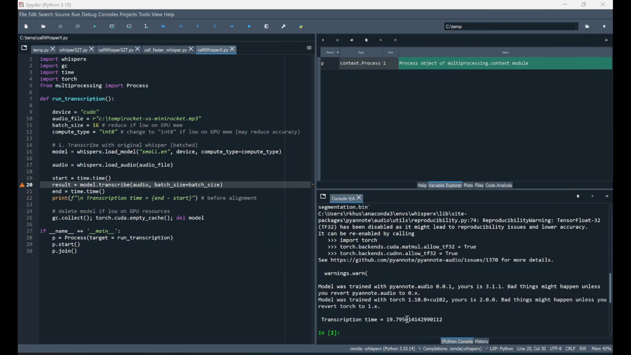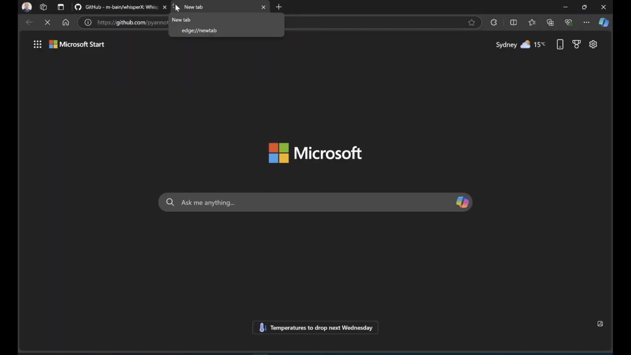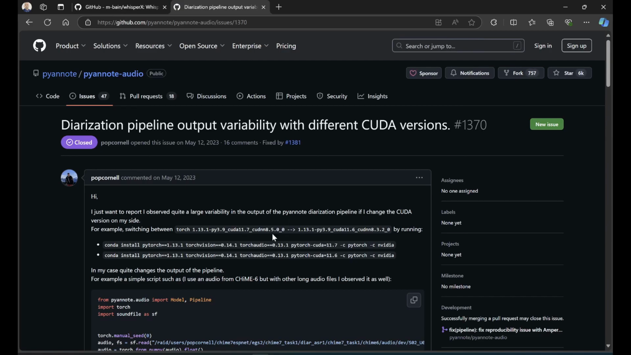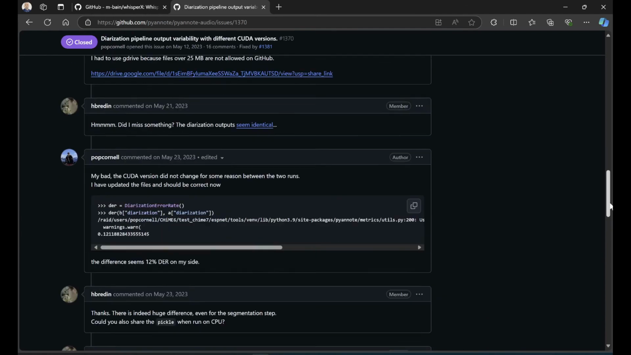Now close that memory window and come back here. Let's see what the problem is. It says TensorFloat32 has been disabled as it might lead to reproducibility issues and lower accuracy. If you really want to re-enable it, follow these steps. You can read more about it at this address. So bring this address up. Let's see what's going on over here. I've actually visited this link before, so you can read what people have been saying. Diarization pipeline output variability. So there's a variability in the output when you actually use float32. So there's an issue over there.